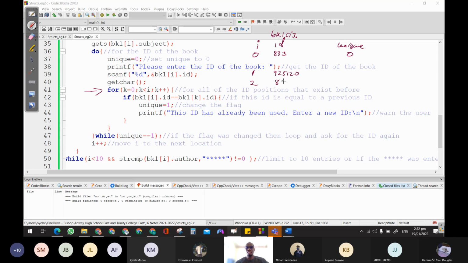And now we enter A33 here. What happens at this point? We enter the ID of the book. That's what we just did. We go into this for loop. We say k is equal to 0. So we check to see if book 1 at this current position is the same as book 1 at position k. k in this instance is currently 0. Is book 1 in this position the same as book 1 at position k? Yes, it is. So what happens to unique? Unique changes to 1. So we get this message printed out, and then this for loop will continue running.